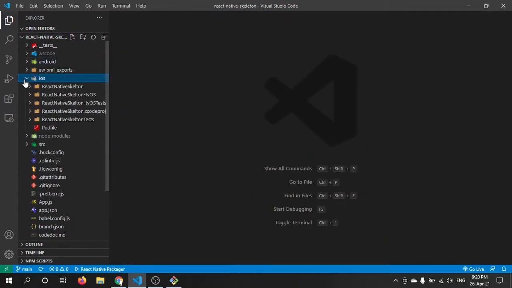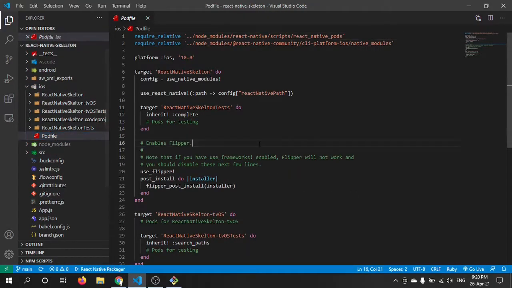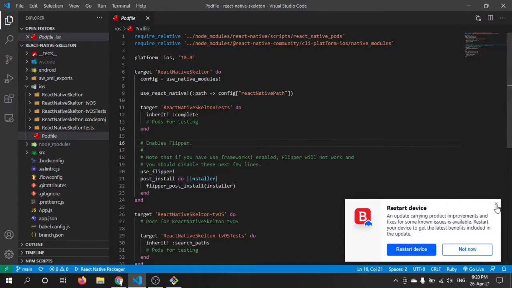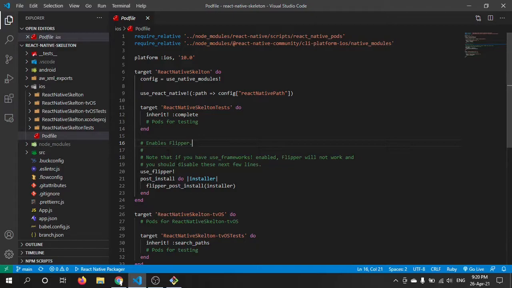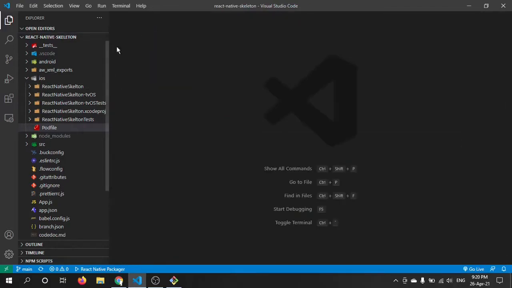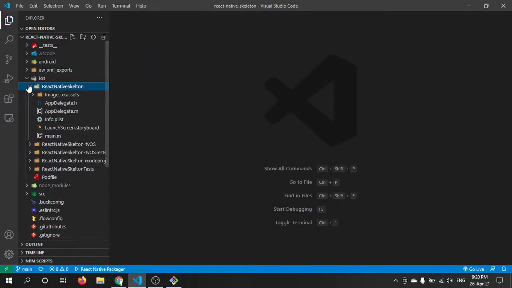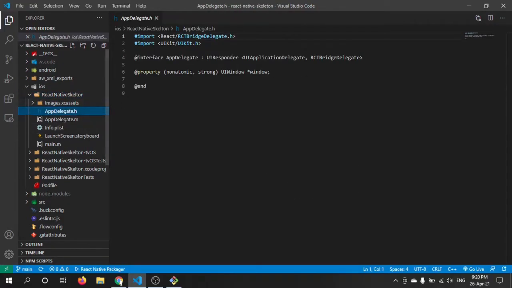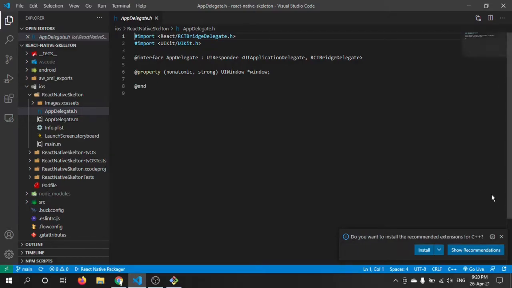Now if you look into the iOS folder, we can see similar configurations over there, but a little bit different. In the case of iOS, you can see a Podfile. Whenever you are installing packages, pod files will be created, so there will be an entry in this file for those pods. There will be AppDelegate files. You can think of these AppDelegate files like your MainActivity.java files, similar to that.